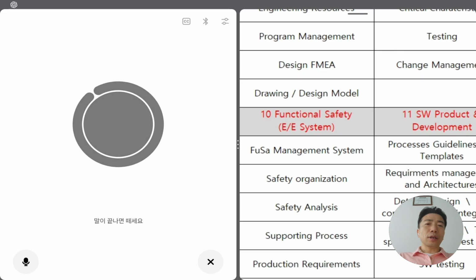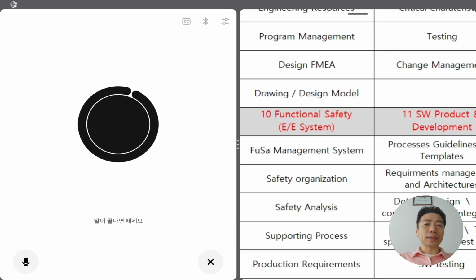Today's agenda would be column 10, safety analysis. Can you keep up with me?